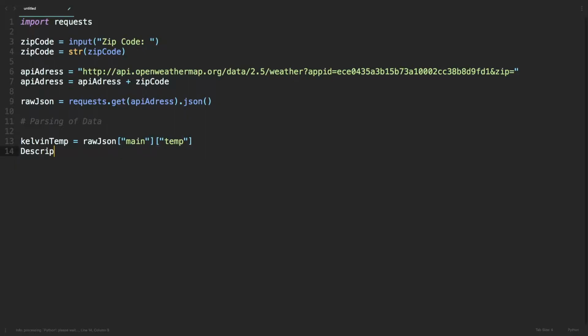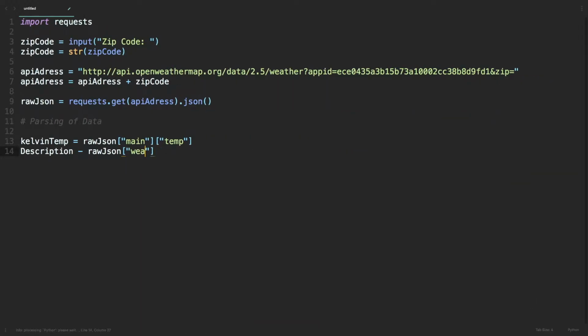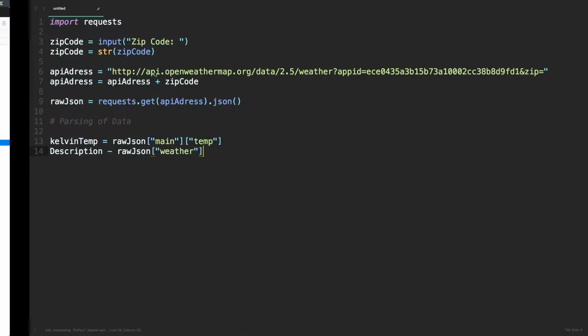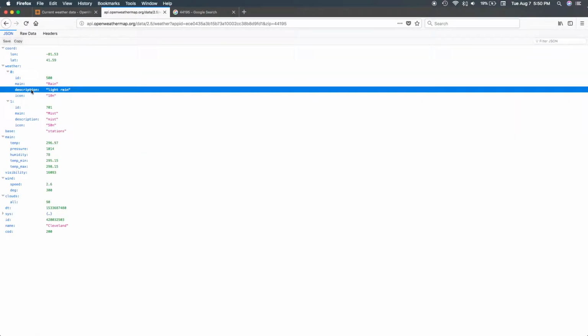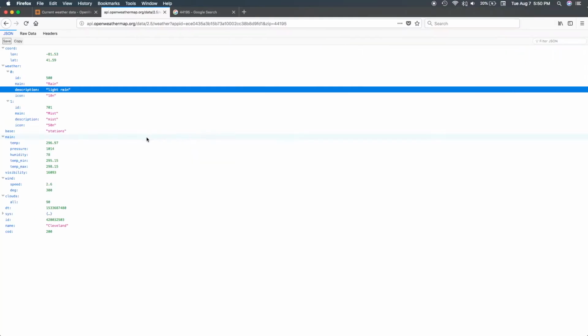Now we're going to get a description of the weather. This description is going to be in weather, right? Now we want this light rain description. That's in 0, so weather of 0. And then we want the description. Let me copy the word description. I'll paste that, and that will give us a description. Oops, this is not minus, it's an equal sign.